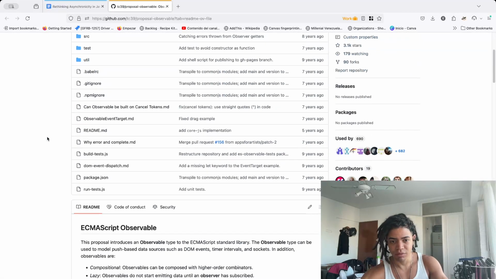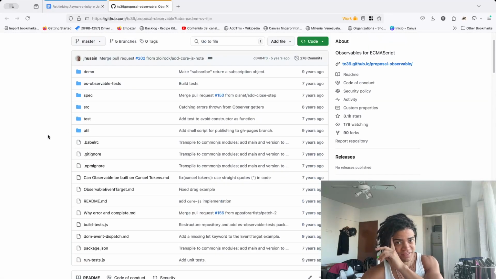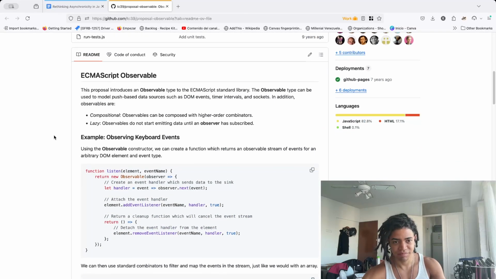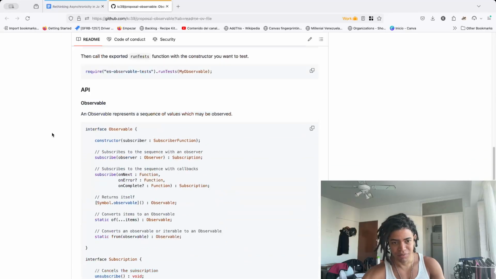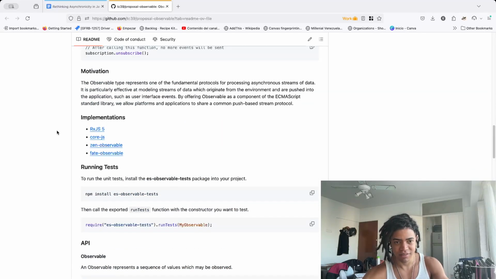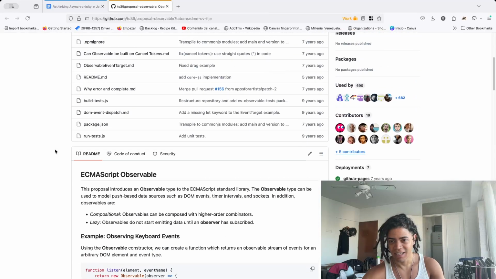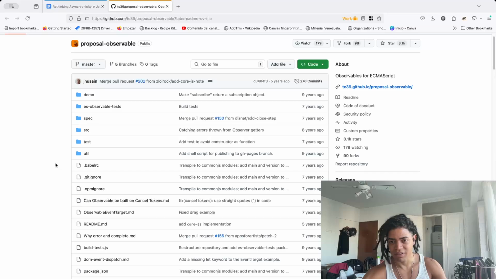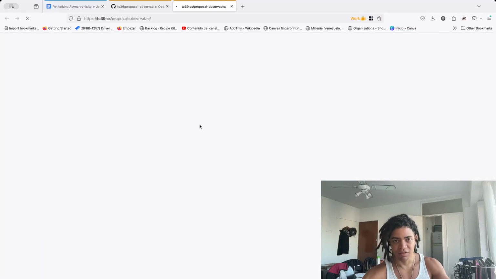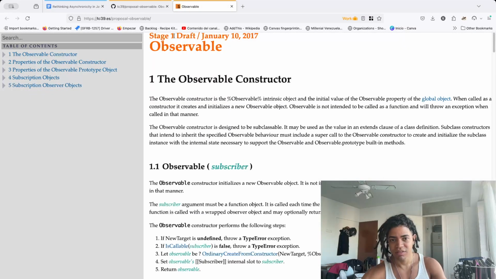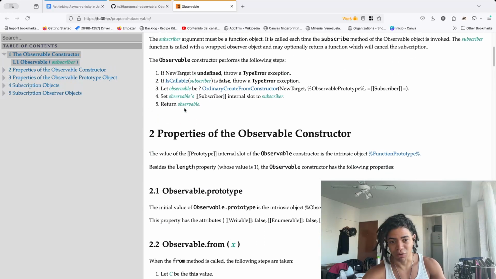Observable as a proposal nine years ago. That's interesting. Not even sure if they still exist. That's quite interesting. Let me take a look at the proposal here. Stage 1 draft, January 10, 2017. The observable constructor. Again, this is a draft, by the way.